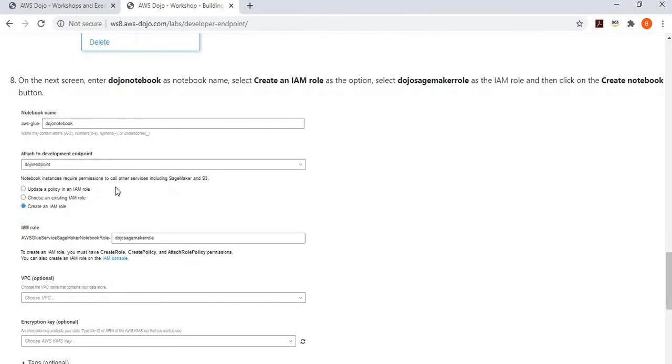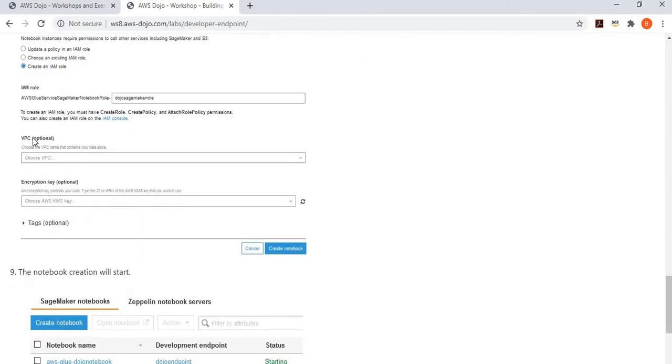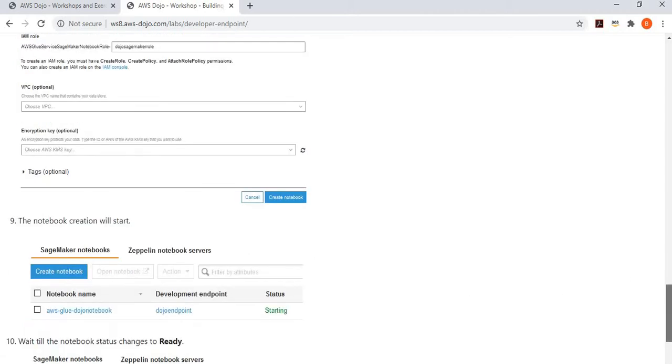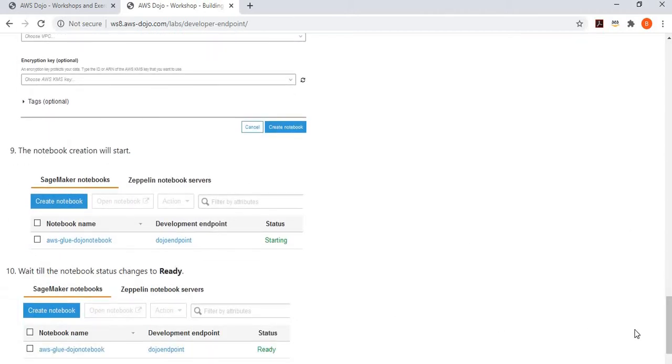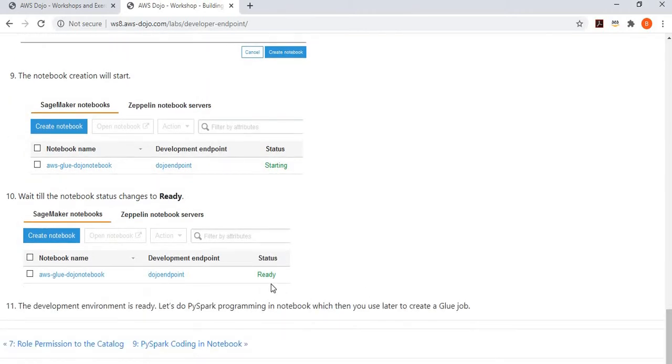Again, it will ask for certain configuration, like which developer endpoint you want to use. It needs to create its own role for the authorization. We are not providing any networking detail here because again, we are talking to an S3 bucket. We are not talking to any relational database where we need to talk to a VPC resource. So we are simply skipping that part, and then we create the notebook. And my notebook is created. So we know that yes, my development IDE is ready.